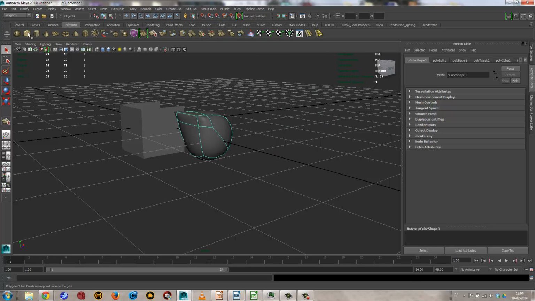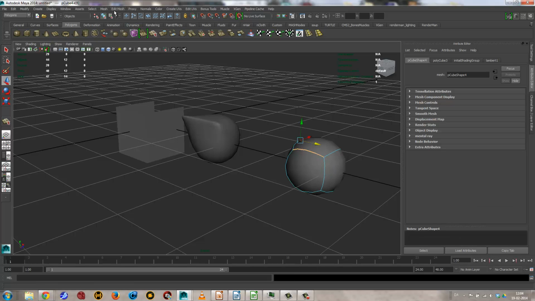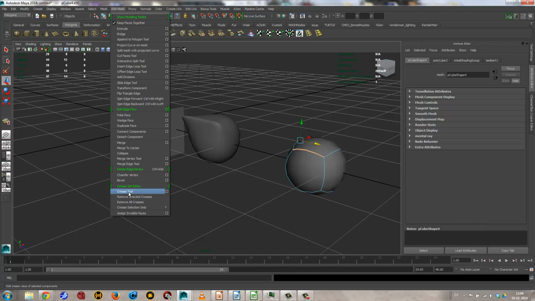You also have another option in Maya, as mentioned. If I smooth this, then if I grab the same edge here, I can use something called creasing. So I have this called the crease tool.